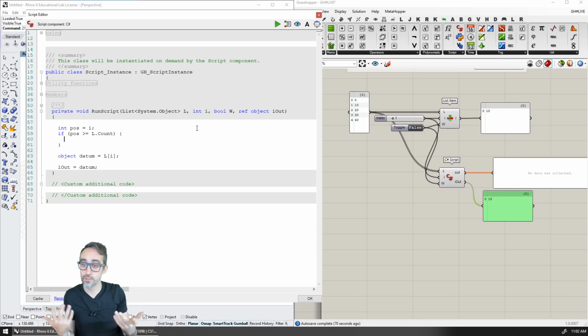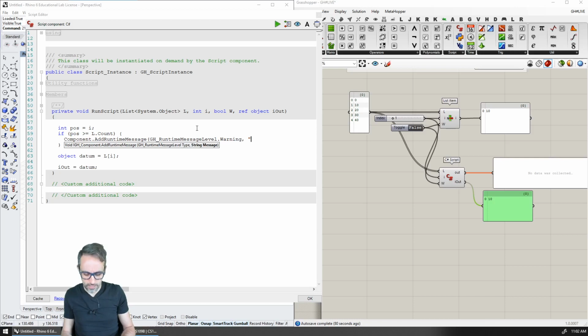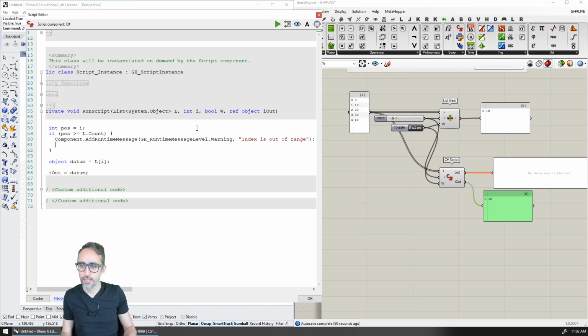So typically what you would do is throw an error message here. We can do that by saying component dot add runtime message and then Grasshopper runtime message level dot warning, index is out of range, for example. And then here, because we don't want to keep working with this component, we want to stop the functionality. We don't want to hit this line of code, which would give me an error. What I'm going to do is type return. Return will immediately finish the execution of the component and not continue with the code.